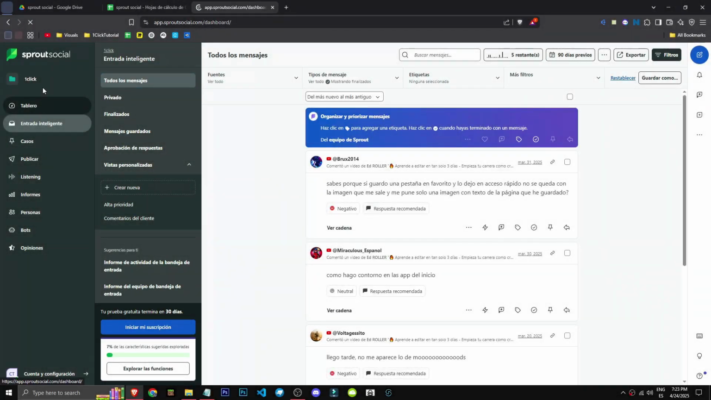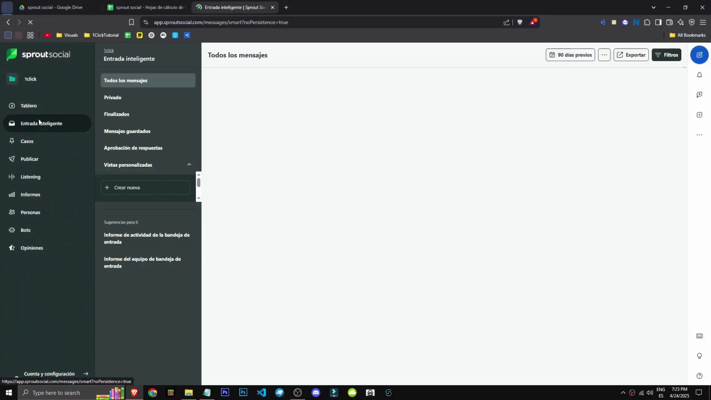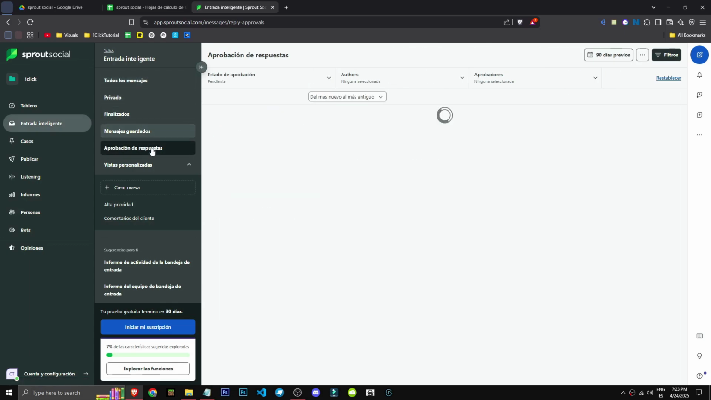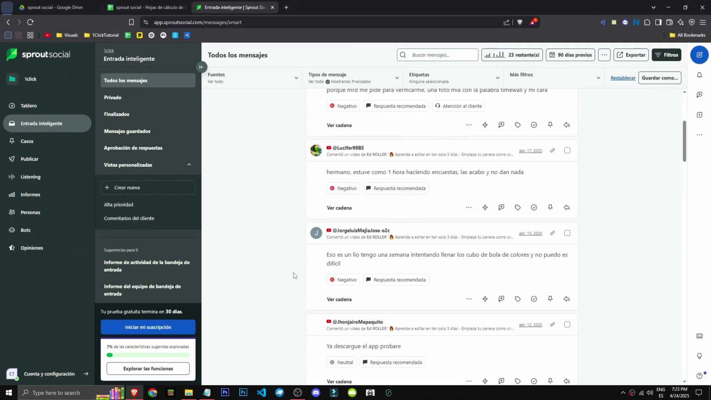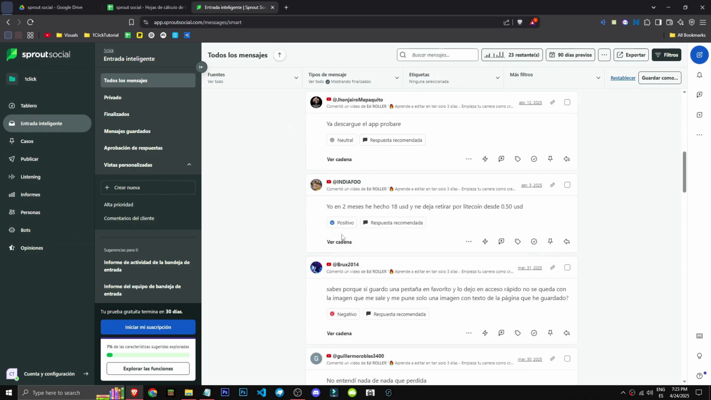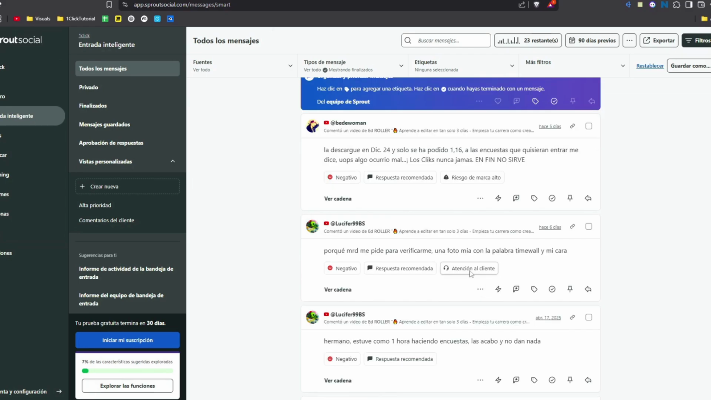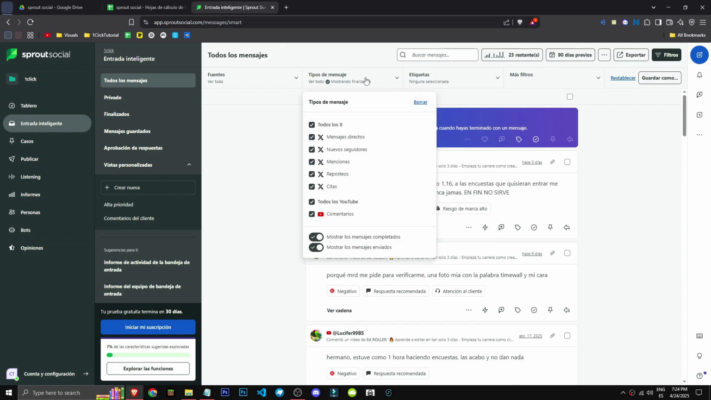How can we view messages received through all social media tools within Sprout Social? We go to Smart Inbox, where we can see all messages, both private and saved, as well as response approvals, okay? And all the messages we've actually received. Here, as you can see, they mark messages as negative, neutral, or positive, right? They also indicate if a response is recommended or not. Customer service and high brand risk. What's this useful for? Well, to categorize messages and apply filters, okay?